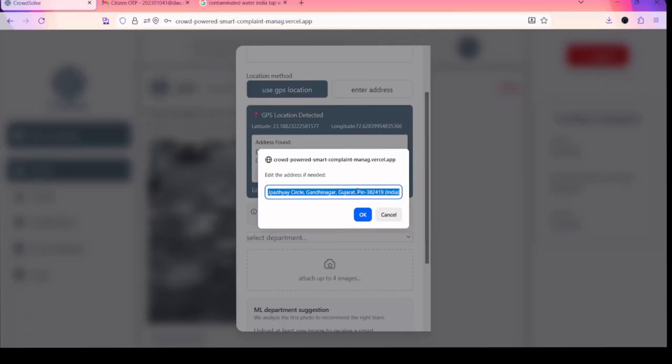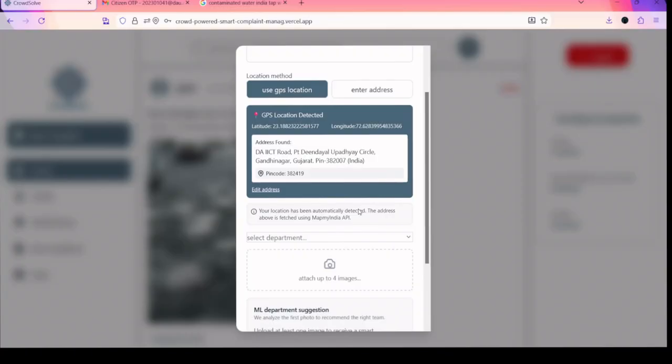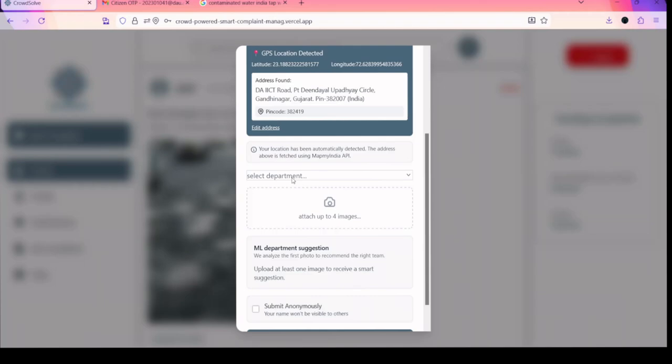For example, currently it was showing 382.419 just because the API we are using is slightly older, rather than an open source one. Now here we have an option to select the department to which our complaint belongs. However, if we are unsure, then we can do it using the AI model provided.